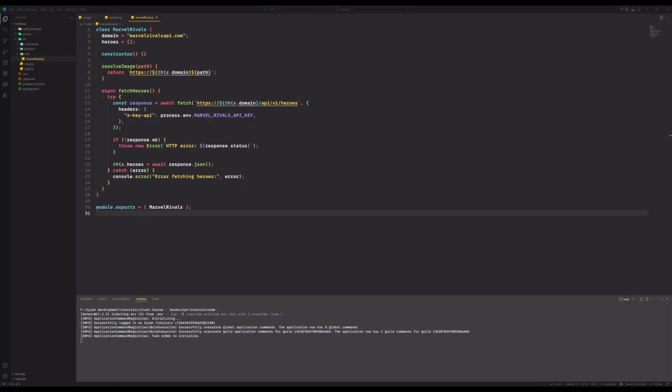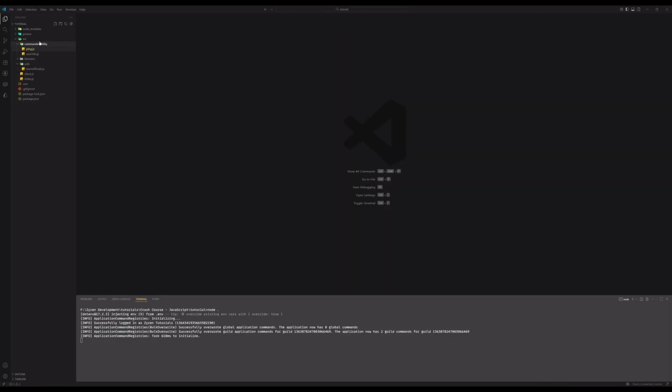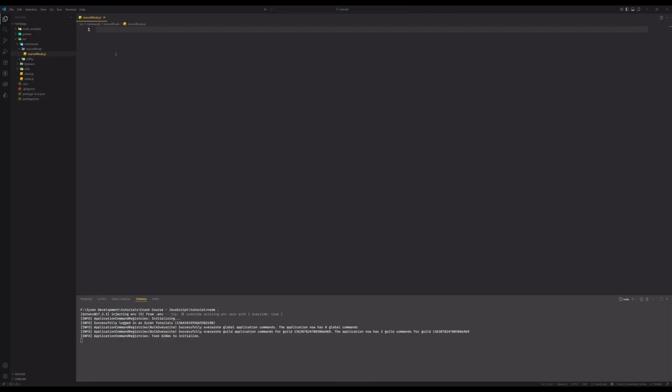Okay, so now we're going to get into the actual Marvel Rivals subcommand. So let's create a new folder in commands called Marvel Rivals, since it's a new category now. And we'll just call this file marvelrivals.js as well. So this time we're going to be importing subcommand. And that's going to be from Sapphire plugin subcommands.